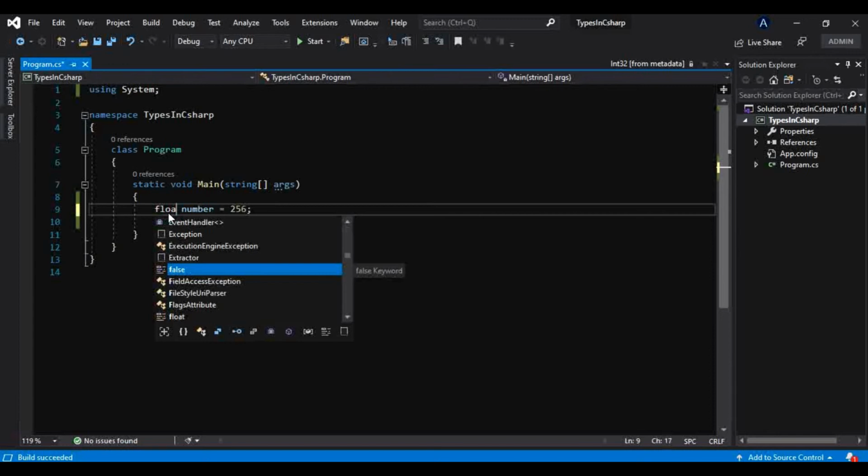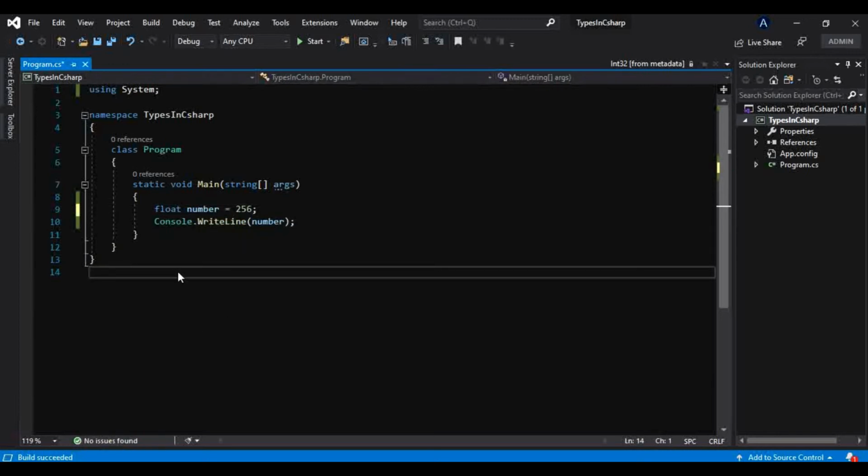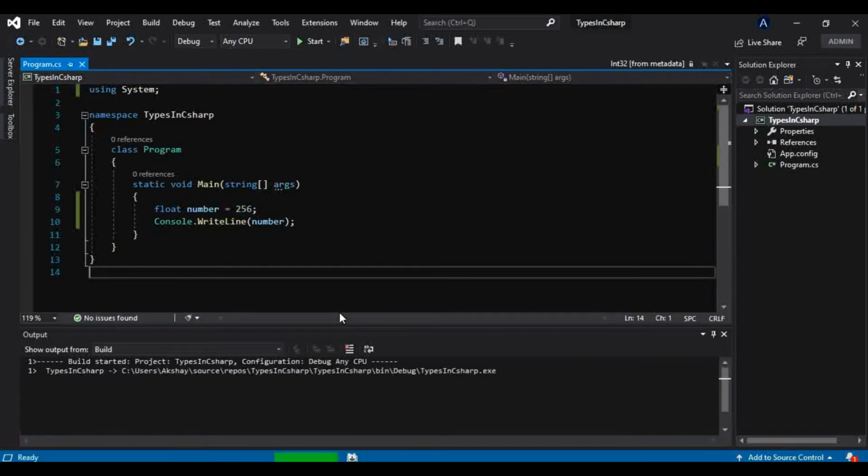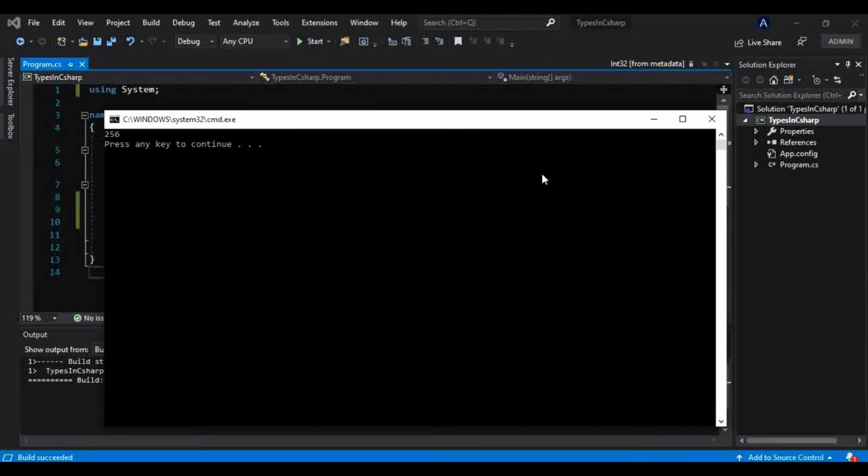Now let me make this data type a float, and I have given this number. Okay, and let's try to run this. Okay, so it's printing that number.